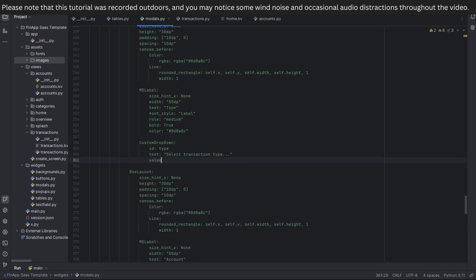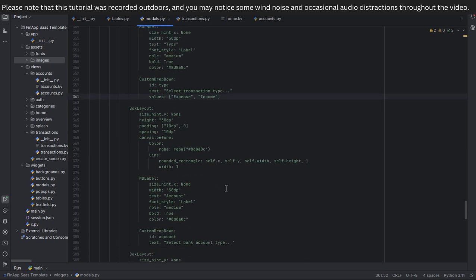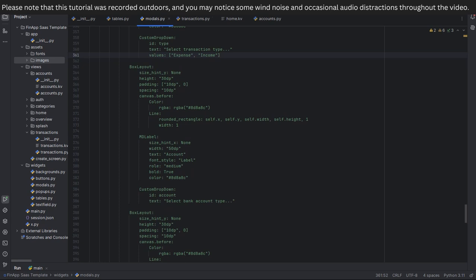So here we're gonna say values. So the first one is going to be expense, and the other one is going to be income. So now we go to the next one. Here it's going to be recipient. Here is going to be text field.